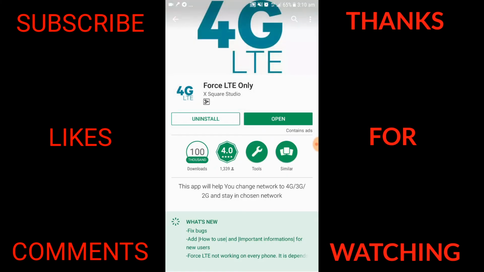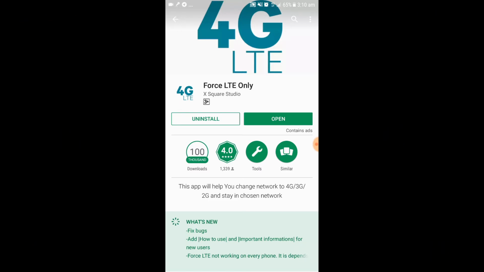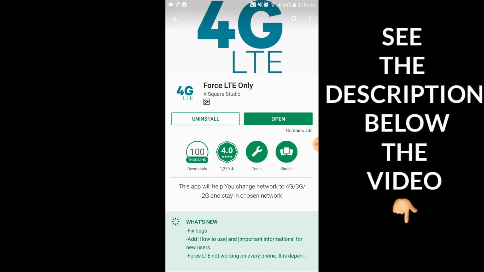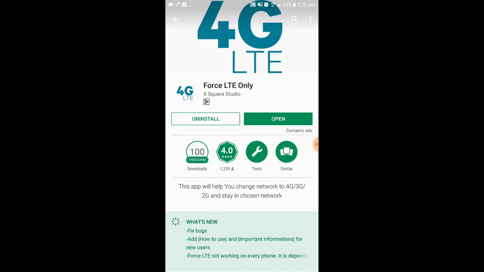Remember, the application name is Force LTE Only. For further information, please see the description below. Click open. I have already installed it. Just click open.